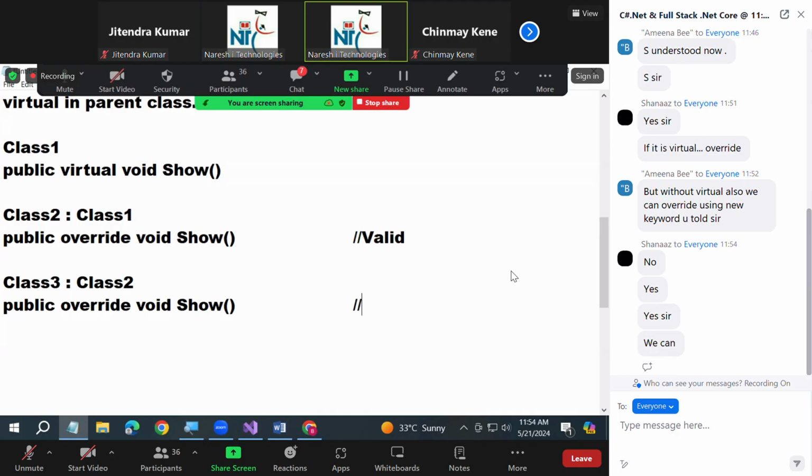It's valid. Why? Once declared as virtual, any child class will get the right to override. Overridden in class 2, again overridden in class 3. Now under class 3 or class 4, again overridden in class 4. Did you understand me or not? Like this, it can be overridden by any of the child classes. No problem at all. Any child class can override it.